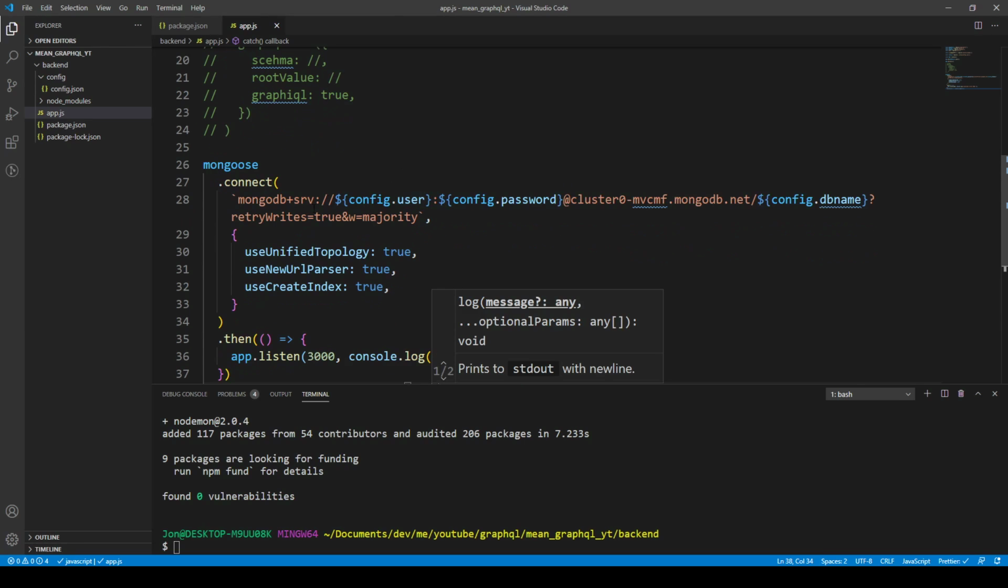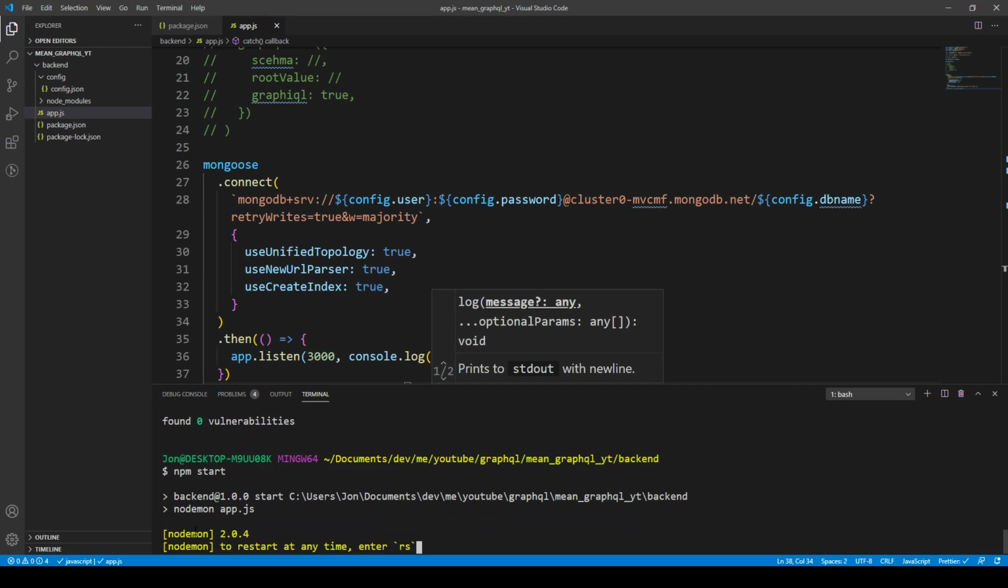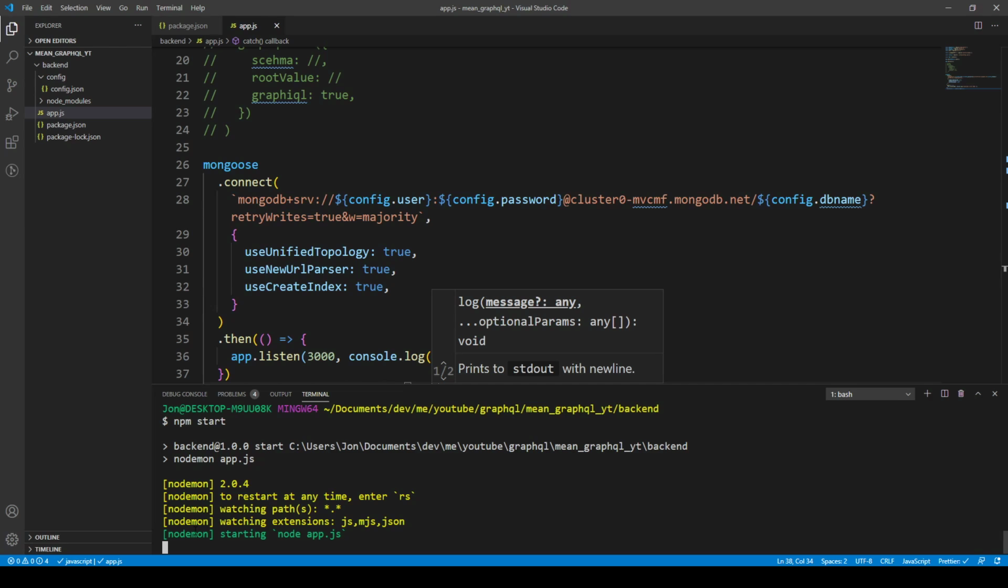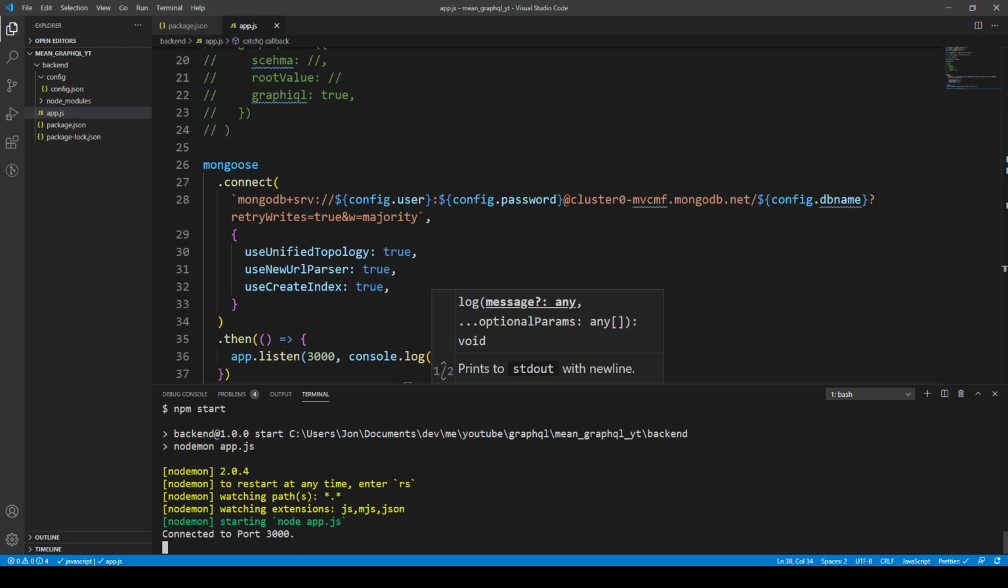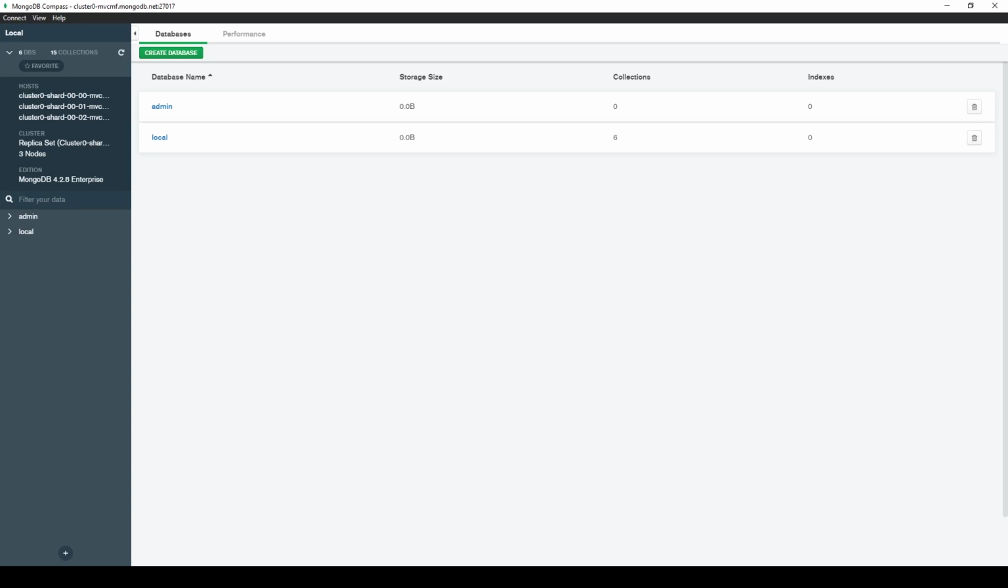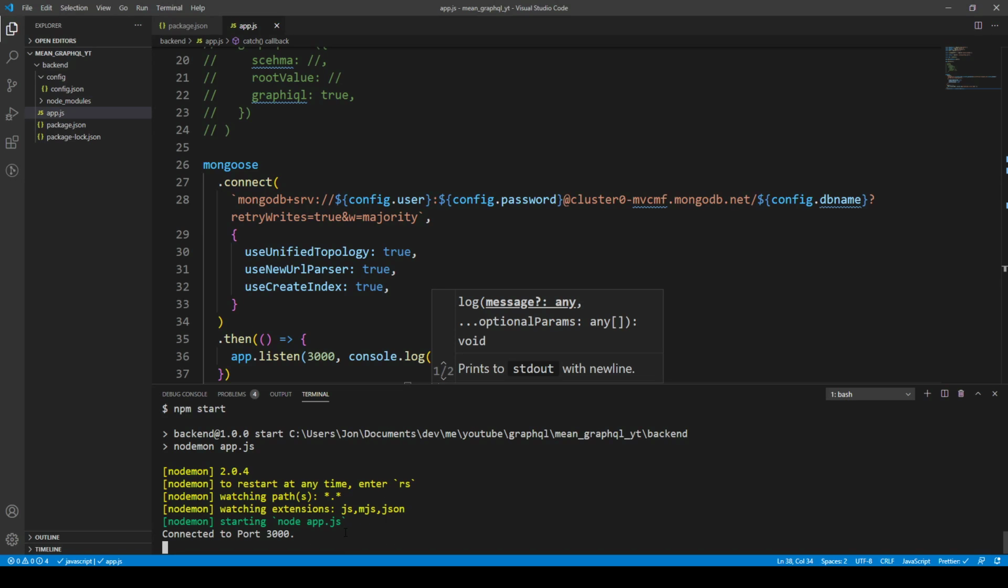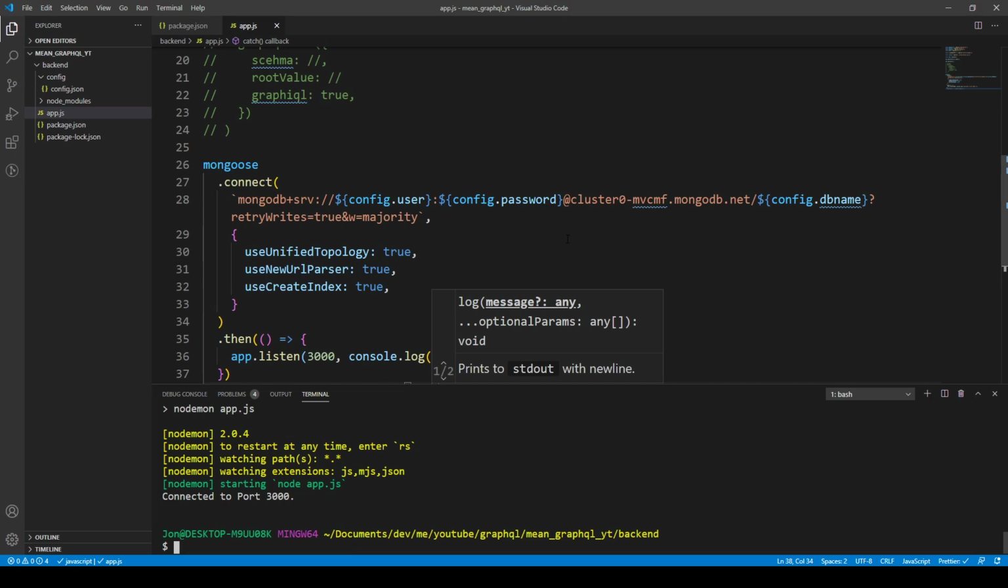So we have our connection here, and let's test that we can actually connect with our database. We don't have any methods or anything, but if we run npm start here from the backend folder, we get connected to port 3000, which implies that we have connected to our Mongo database here. So I'm just going to do a Control C because I want to change quite a few things here.